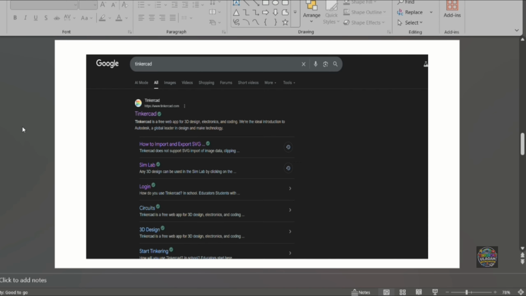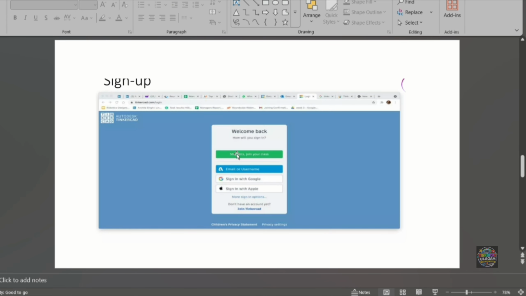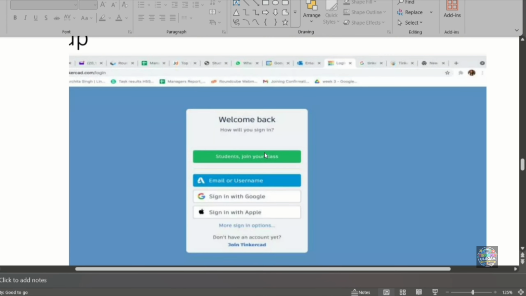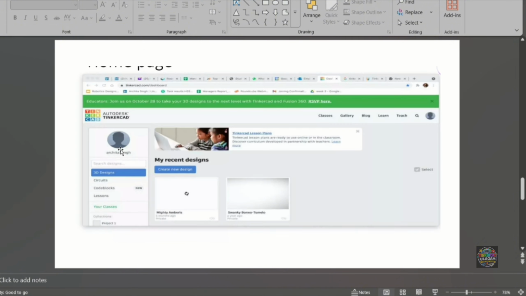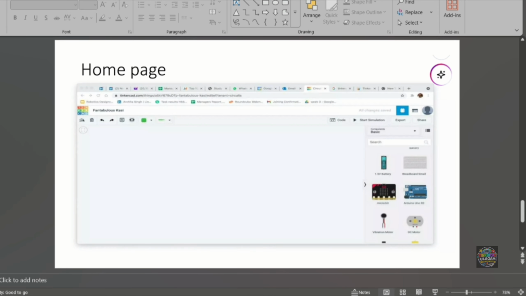Next, let us see how to open Tinkercad. First of all, you go to Google and type Tinkercad. After typing Tinkercad, you will see this. After opening, you sign up with your email or your Google account. After signing in, you will see this. In this, 3D design, circuits, and code blocks are the things available after opening Tinkercad.